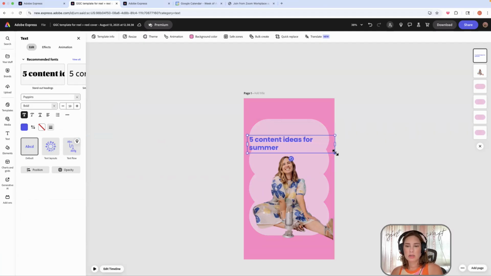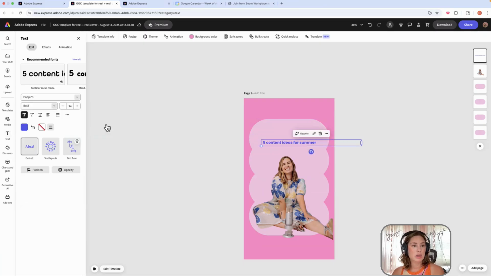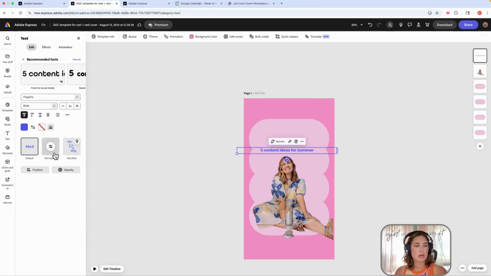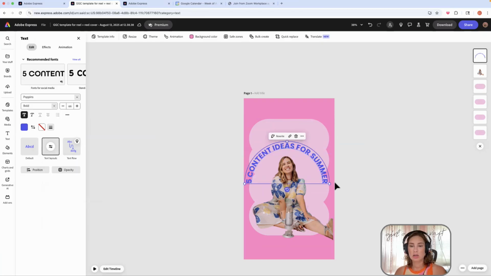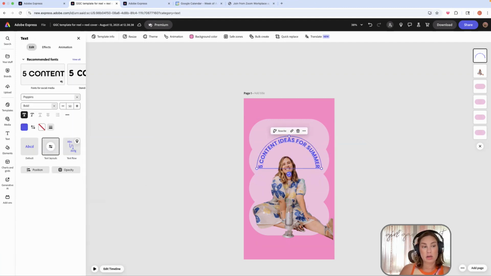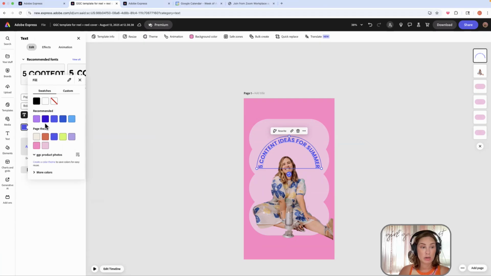So I do like this blue. And let's do something fun with it. First off, I'm going to center it. And let's do a fun text layout, like just an arch. 5 content ideas for summer. And we could keep that blue. I do like that blue. Or of course, we can go with our other colors here.